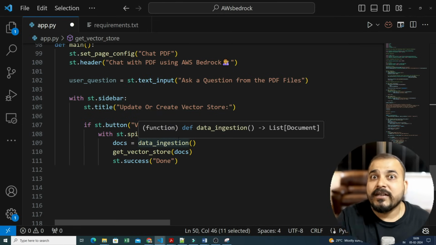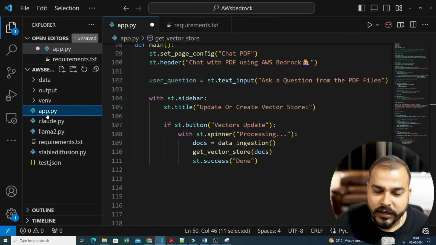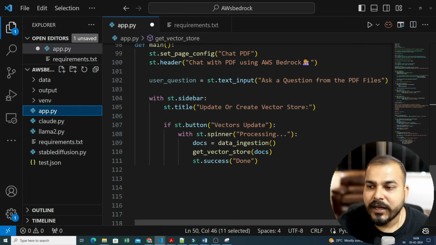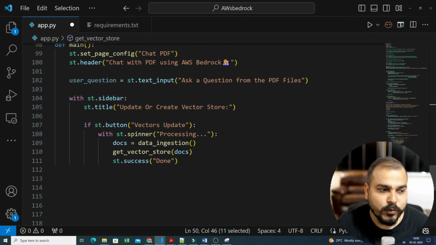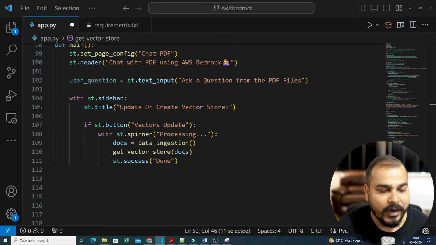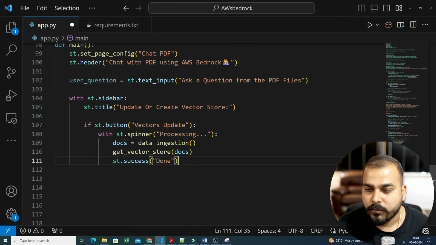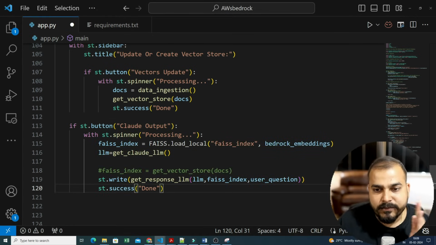So the vectors will get created, the vector stores will get created, and it will also be saved in a local folder itself, right? So over here, a folder will come with this particular name that is called FireIndex. This is one step. Now the second step is that I can go ahead and create a cloudy output. I will create a button which is called cloudy output. Now see, this is important to understand. Okay, so this is my button.